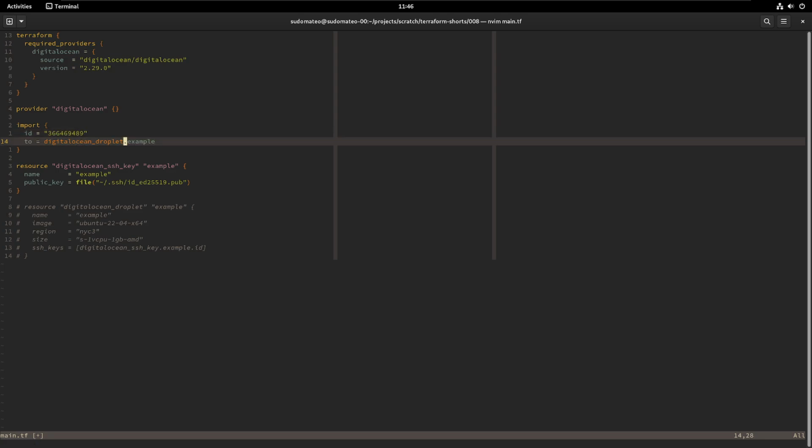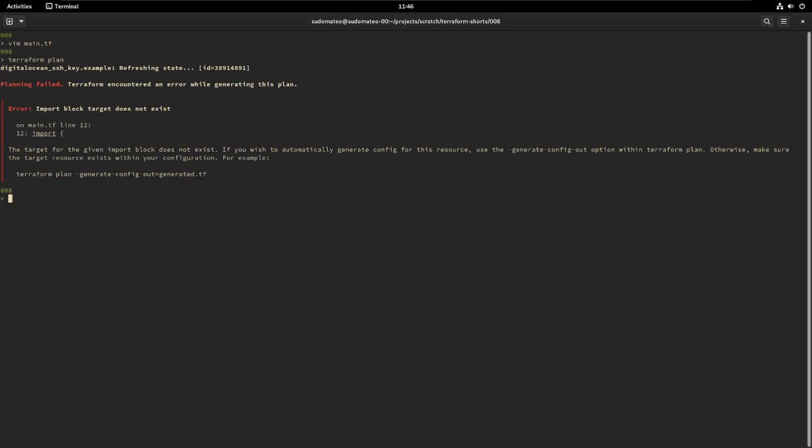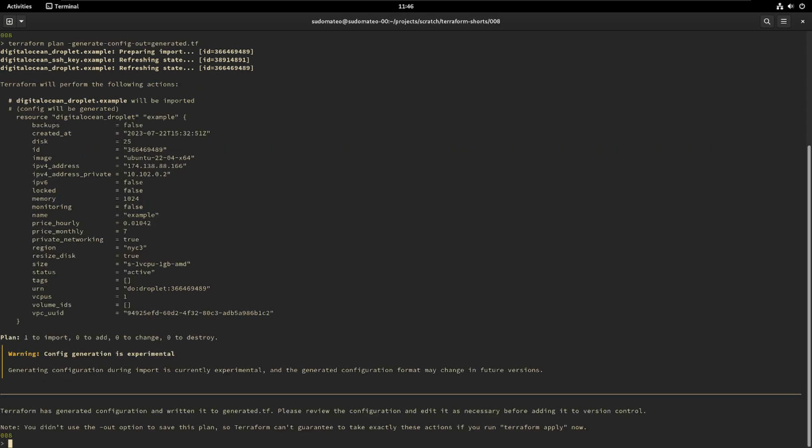and now I need a place in the configuration to map this resource back to, right? I have DigitalOcean SSH key example here, but I have nothing that specifies the droplet. So if I were to try to import this right now and do a plan, Terraform will say, hey, you can't do this. There's nowhere for me to map this back to, but you can use this experimental generate config out if you'd like to generate configuration for you.